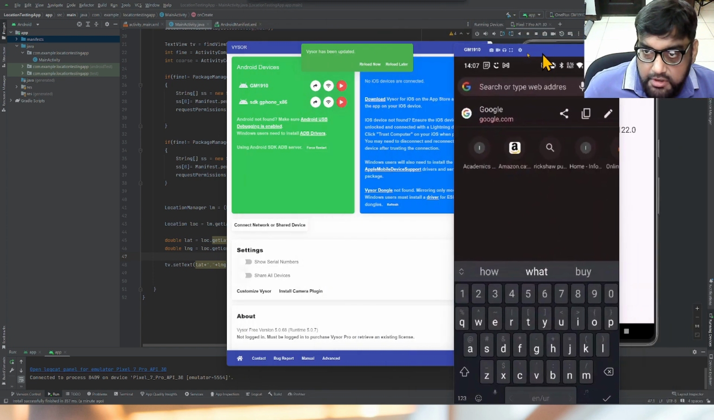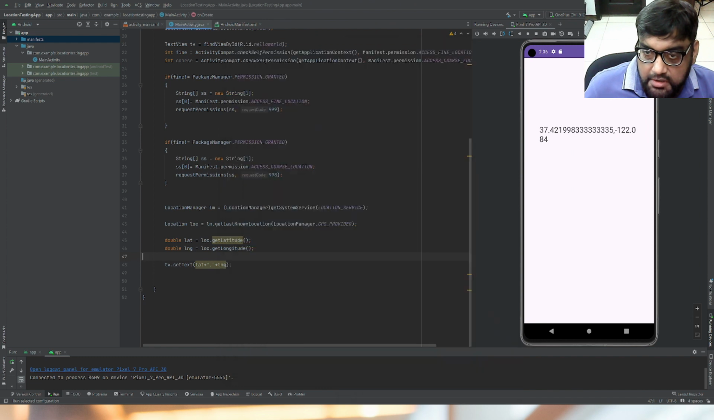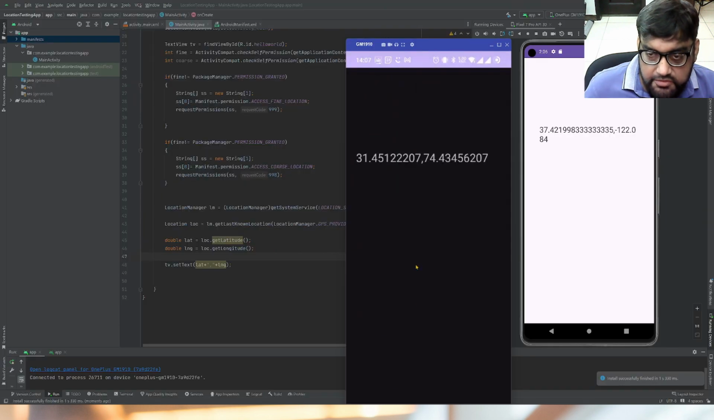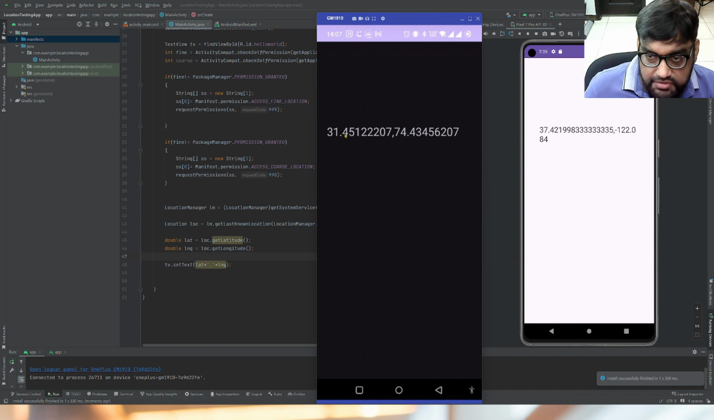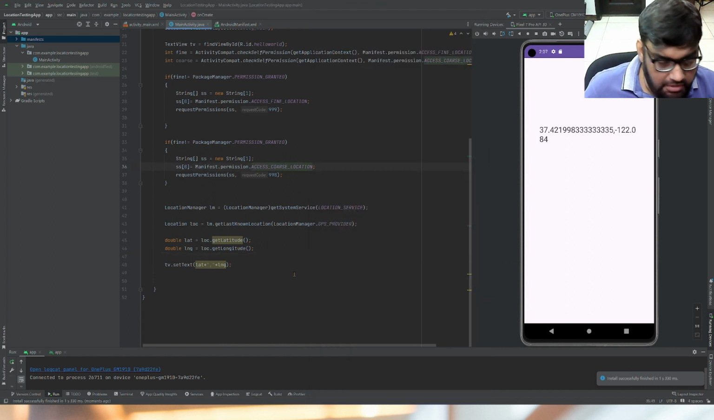I'll put it here and probably start the application on my phone. And this is what I am getting on my physical device. You could see this is 31.45 and 74.4. That is my location in Lahore, my last known location in Lahore.